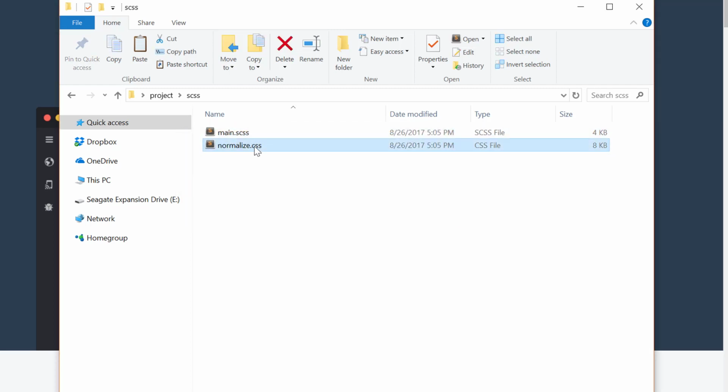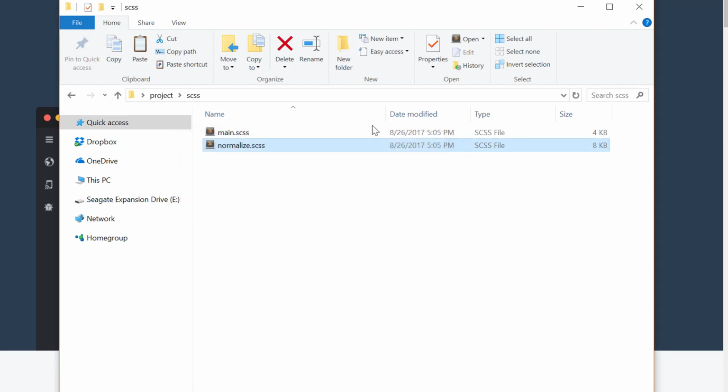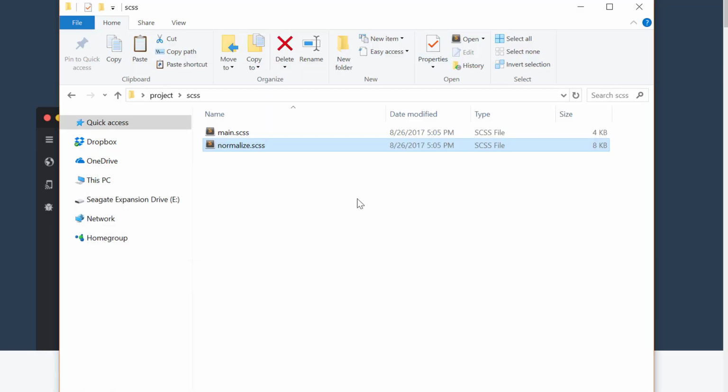Go ahead and click yes when you get that prompt. Just a warning, it tells you that the files may become unusable because Windows is just not familiar with the extension .scss. Okay, so these are now Sass files, if you will. Even though there's no actual Sass code in there, these are Sass files, meaning that we can start to use Prepros to compile these and combine them into one file. So we're going to do the CSS Sass stuff first, and then we'll jump into JavaScript after that.